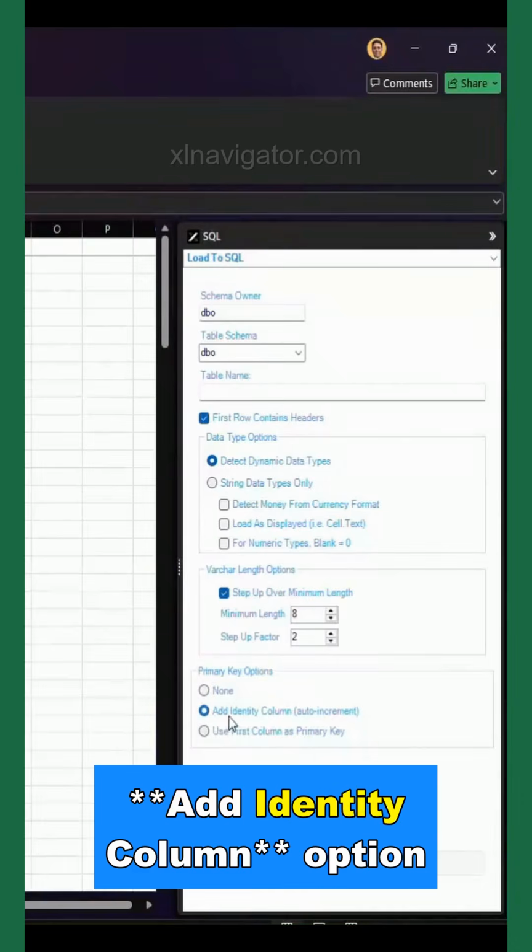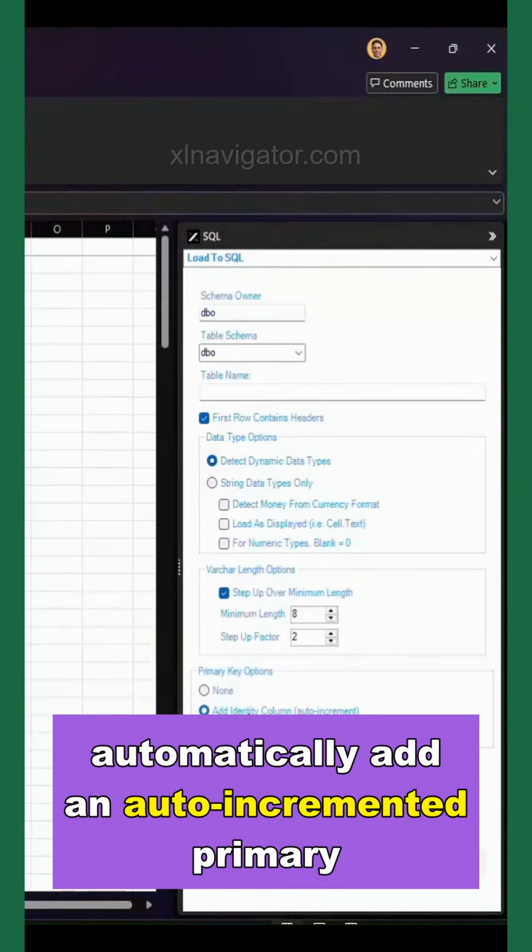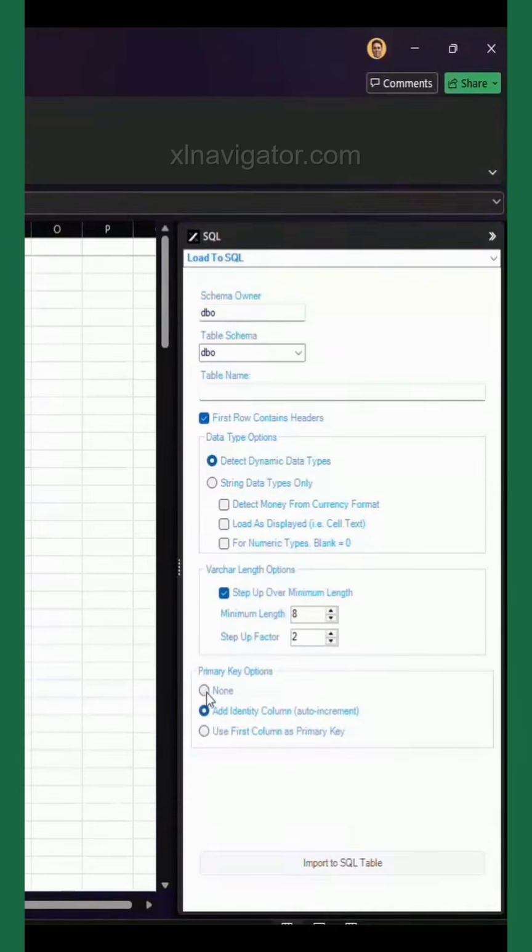Next, we have the Add Identity Column option. This lets you automatically add an auto-incremented primary key to your table. You can choose to skip it entirely with none, or you can designate the first column as your unique ID column, whichever suits your data structure.